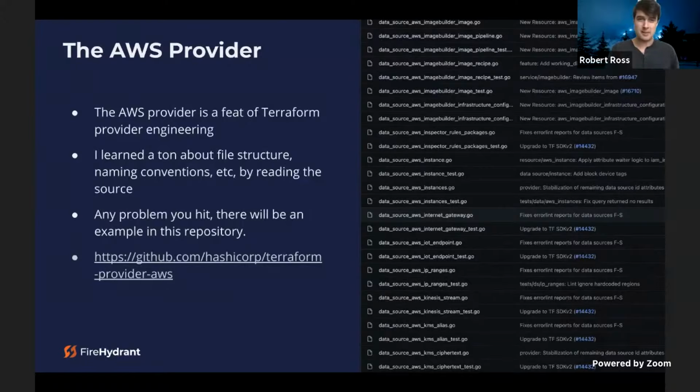I learned a ton about file structure, naming conventions, etc., just by reading the source. And it actually confirmed a lot of the things that I was assuming.